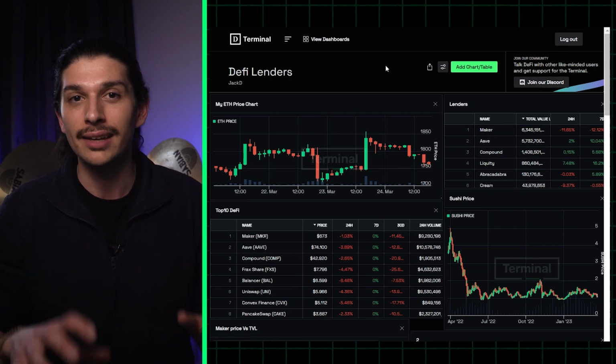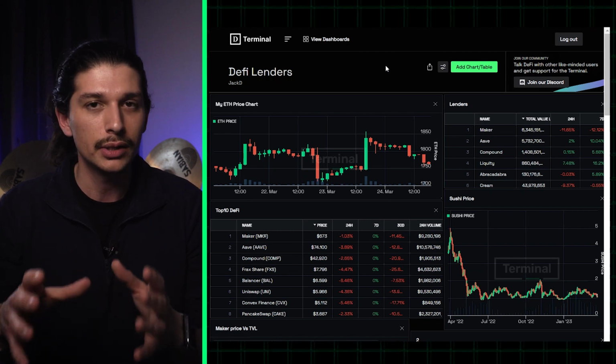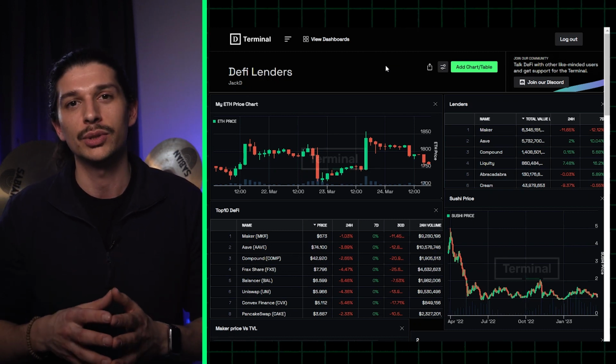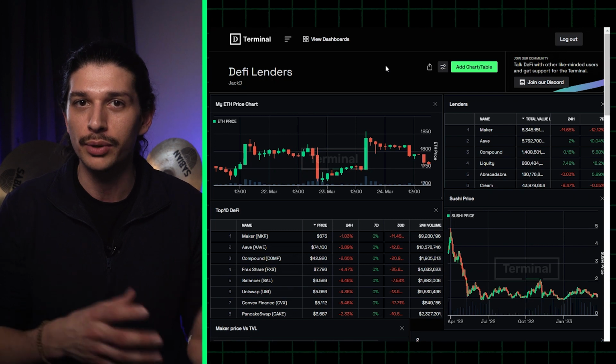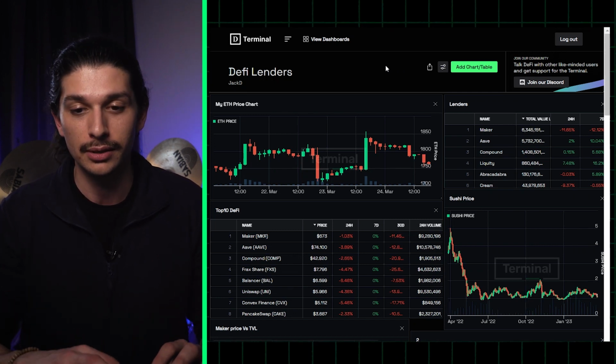Now I'm going to start by adding a table to my personalized dashboard, which I've called My First Dashboard, but you're currently looking at my DeFi lenders dashboard, which at the moment displays some pretty cool stuff like price and TVL charts, trading volumes, and even TVL change across some of the lenders that I'm following.